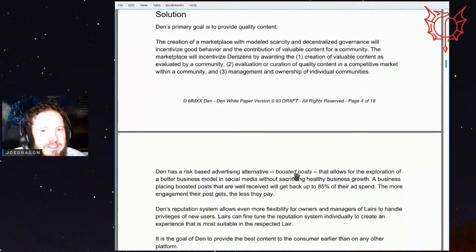Very important and the most obvious first thing. Second, we're also incentivizing the evaluation or curation of quality content in a competitive market. So the sooner you can find good quality stuff and help the rest of the layer, the community, see it, the more you will be rewarded. And three, management and ownership of individual communities. Okay, so that's ownership of a layer.